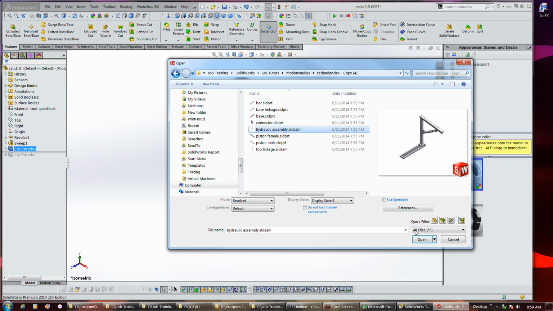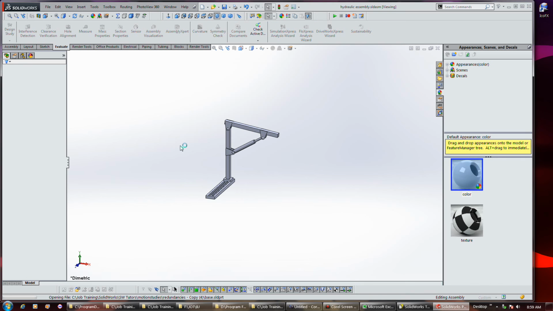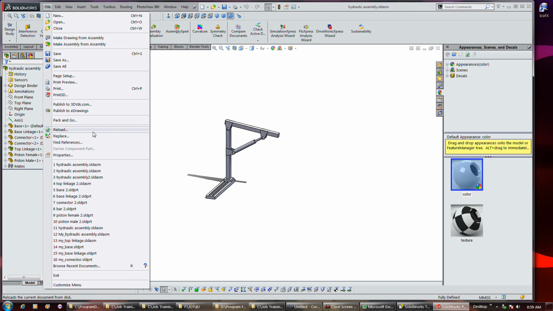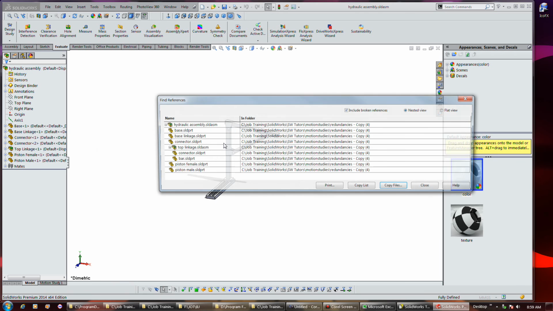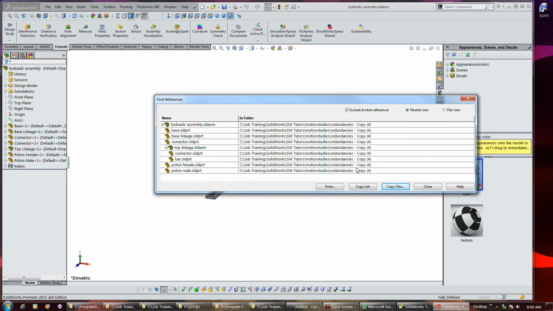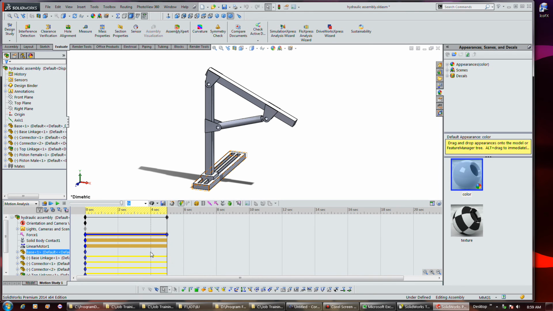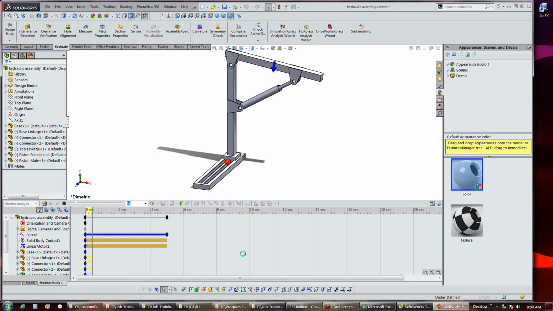Okay, hydraulic assembly. Open it up. All right, let's look at the references real quick. Find references. And see, this is all references to local copies of our parts, so that's fine. That was just for me copying this in Explorer. And let's look at the motion study. I'll recalculate here.